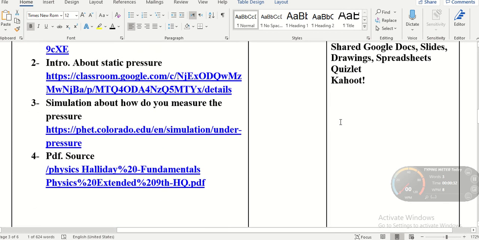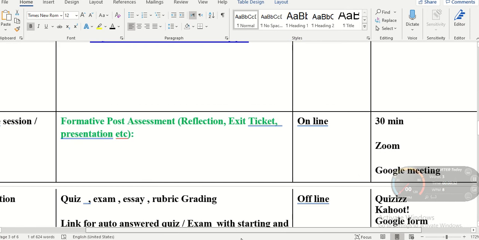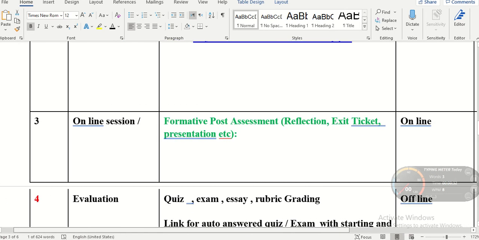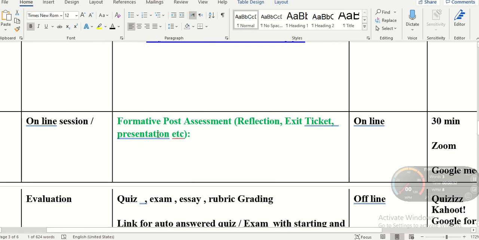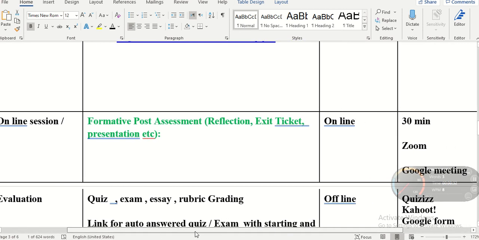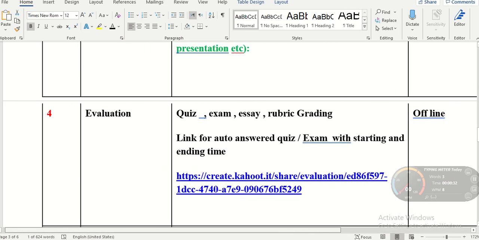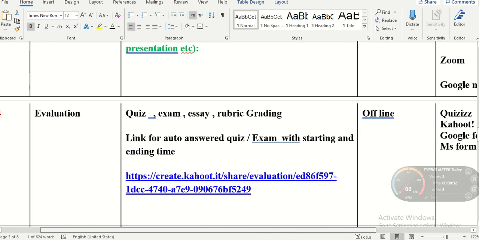The third activity will be online again, an online session. The description is a formative post-assessment like reflection, an exit ticket or a presentation. So students in this online session will present through the internet, through Zoom or Google Meet, to the others. And the fourth stage is evaluation. The teacher will evaluate the students offline face to face, or students are at home opening the platform and then replying to a quiz, exam, or writing an essay according to a rubric for grading.